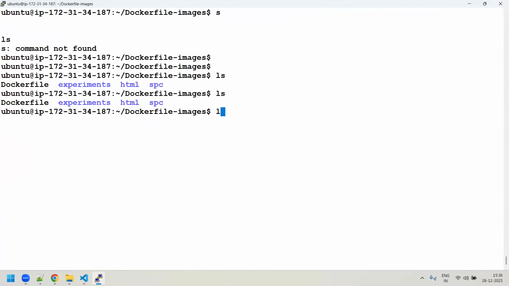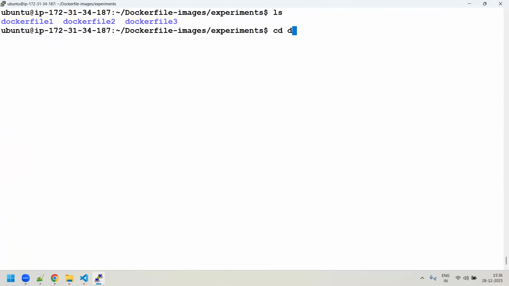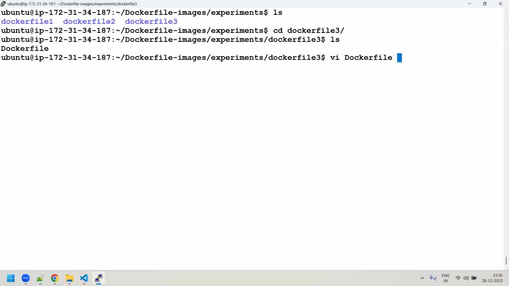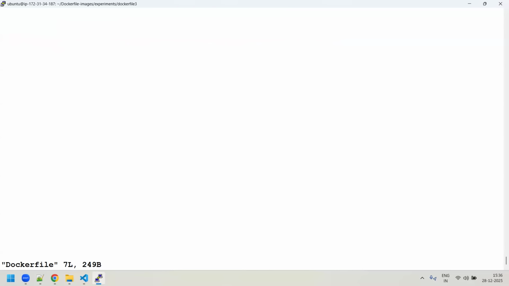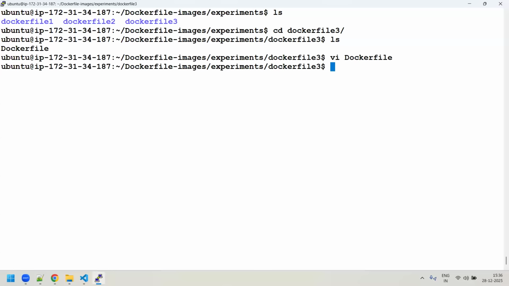So now what I'm trying to do is go to the experiment folder. I'm showing you Dockerfile 3, and I'll open the Dockerfile. I'll just try to add one line, that's all. Let's see how it works. Sleep of 20 seconds, I'll just say. And let's see whether your image will be running or not. I think I have to build it again.